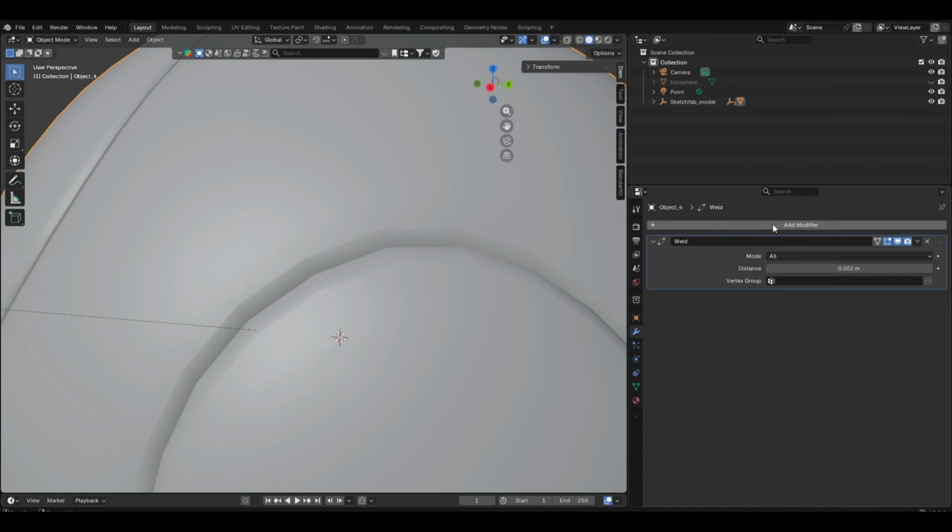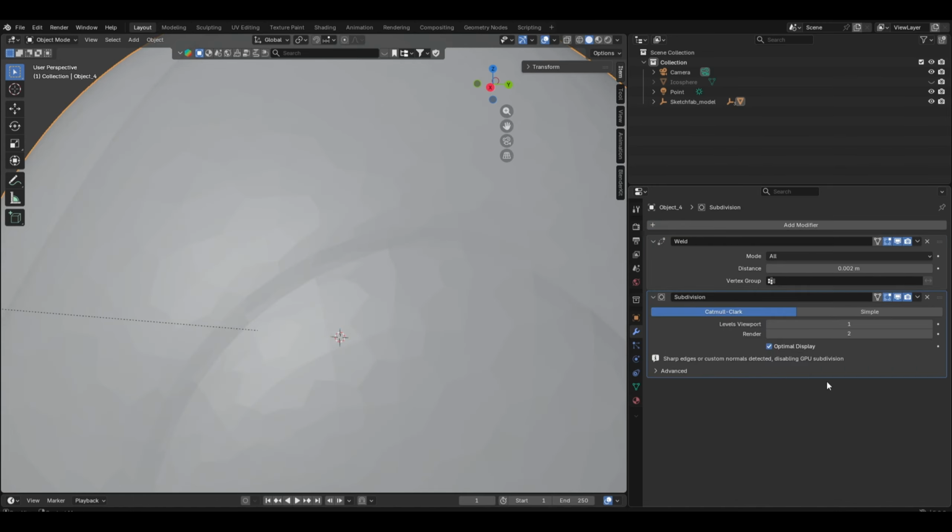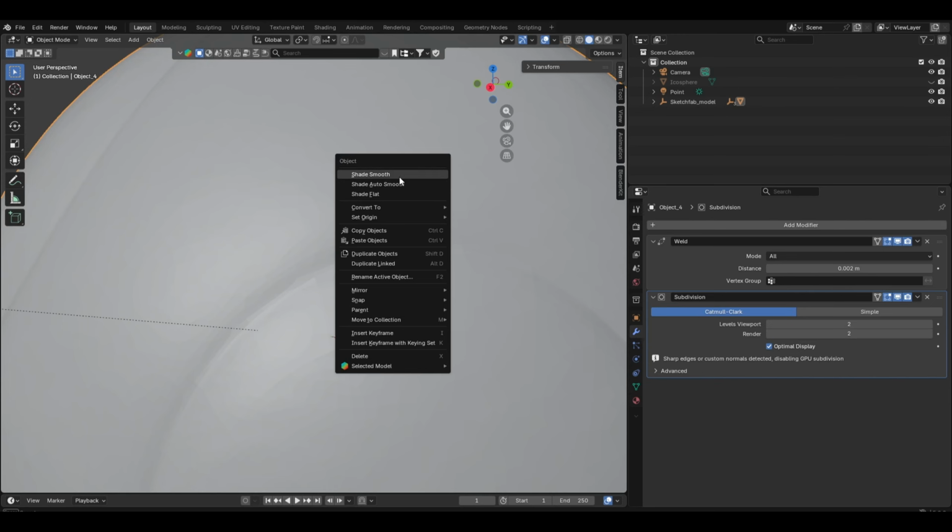After that, we will use the subdivision modifier. And then we can see that the problem no longer occurs and the model looks smooth.